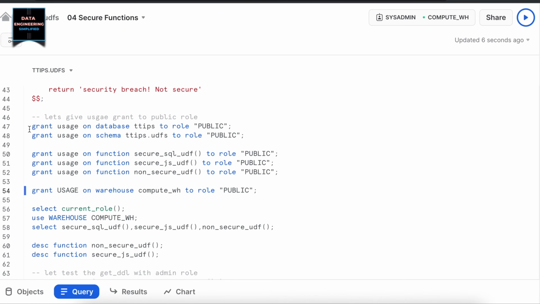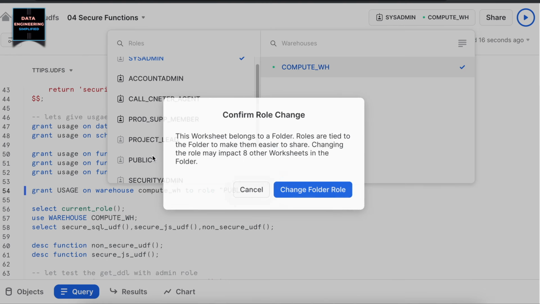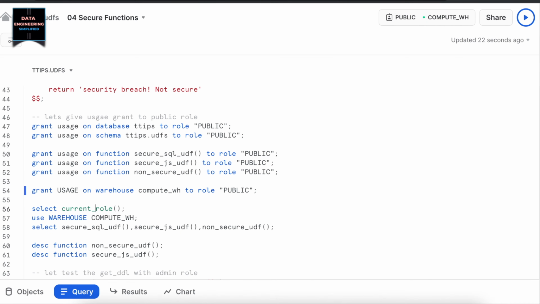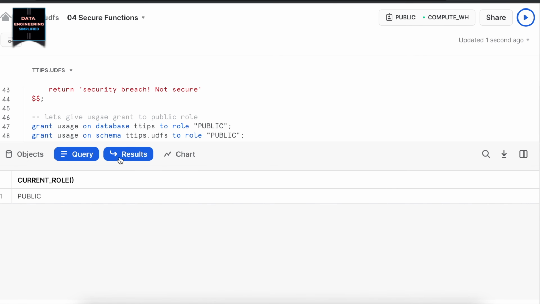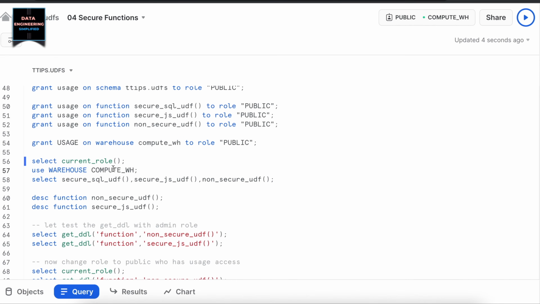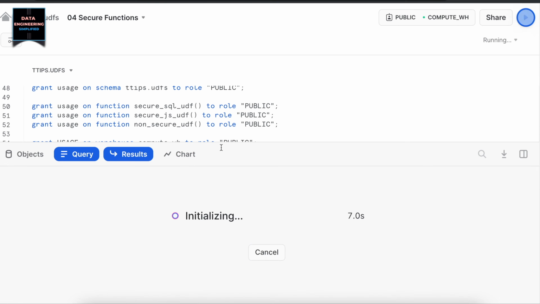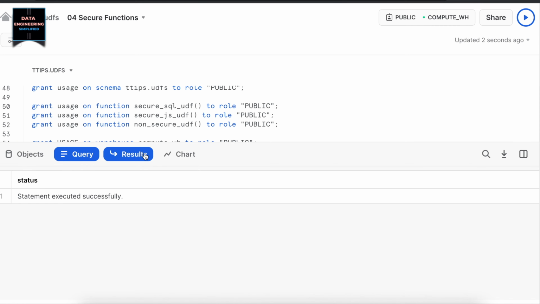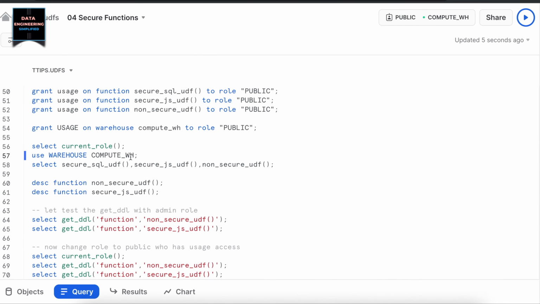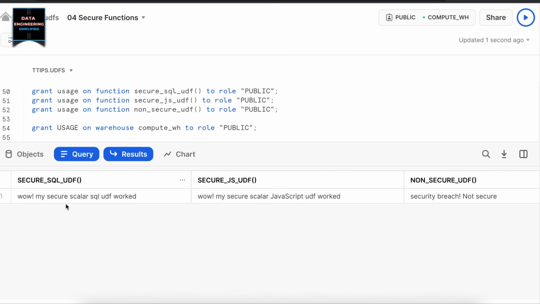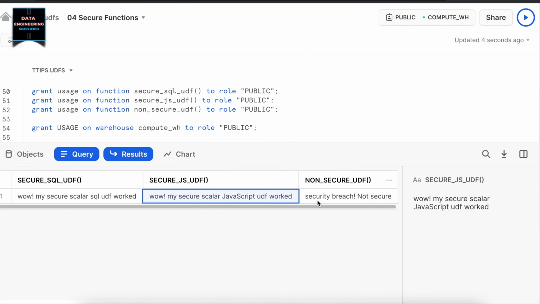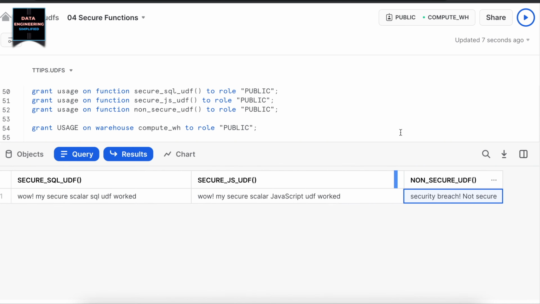Now I am going to switch my role to the public role and let's see what happens. To switch to the public role in the same worksheet, I have to click here and switch my role. Now let's validate my current role. So my current role is public. Now let's see whether I can use the compute warehouse or not. Yes, my compute warehouse is accessible from the public role. Good. Now if I try to run this command, let's see what result it brings. It should bring exactly the same result. Wow, so it worked. So this is SQL UDF, this is JavaScript UDF, and this is non-secure UDF.